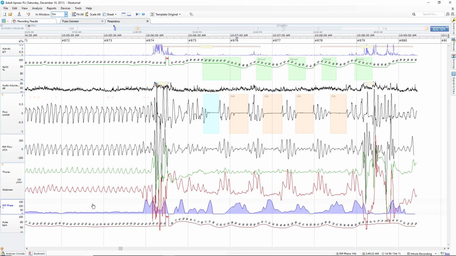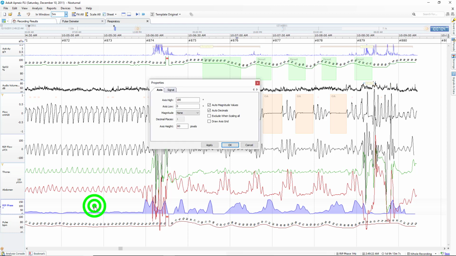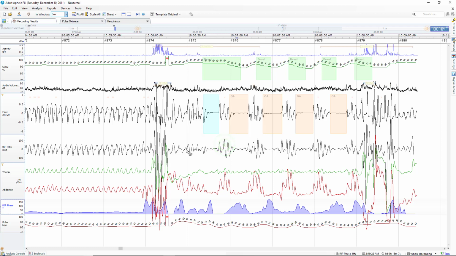One other thing to look at on these channels when you bring up their properties is this item here, exclude when scaling all. We can auto scale all of our channels, and there are certain channels like RIP phase or our oximetry that we want to make sure that we check to exclude when we rescale all the channels. So we say OK there.